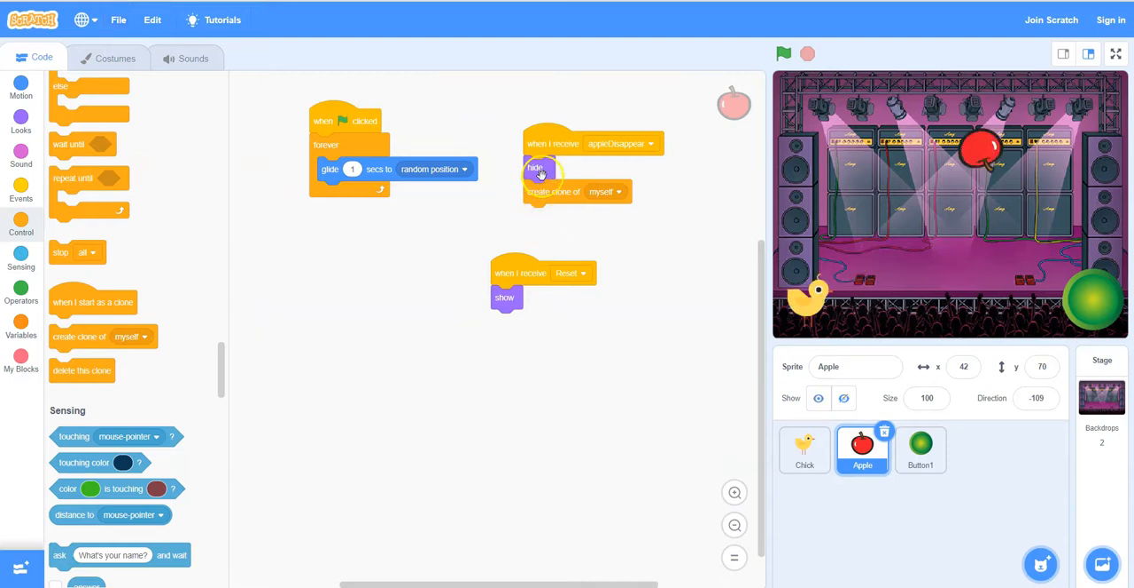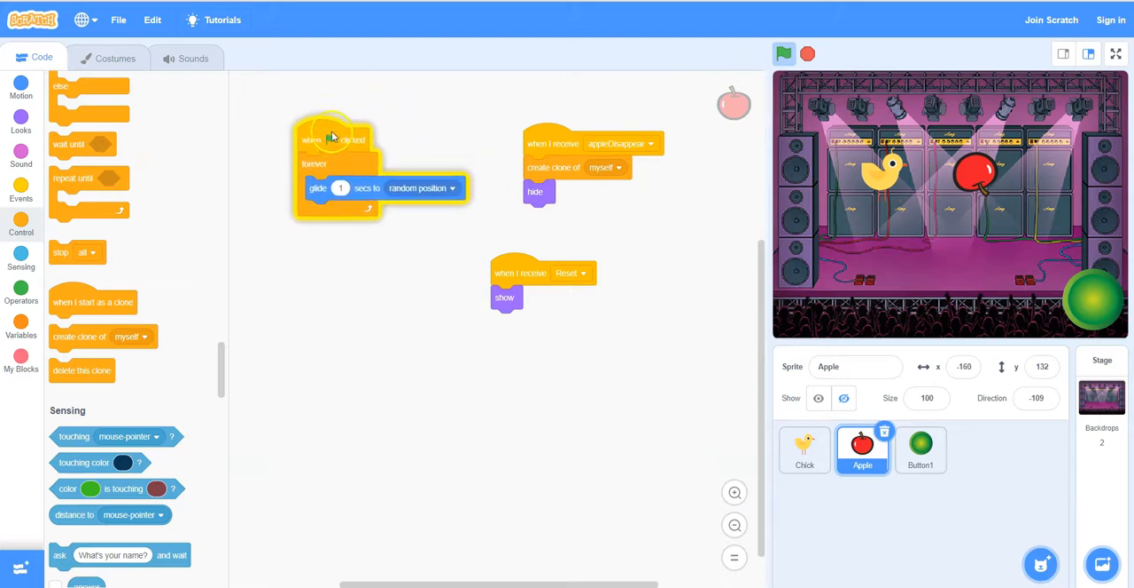The problem was I had created a clone of myself right after I had hide. I had to think about it for a second. So what I'm going to do is create a clone of apple after it hears apple disappear. And let's see what happens now. A lot of what happens with coding is playing around and seeing what happens. So now this apple is disappearing as I eat it, and it's waiting for the green flag to be clicked. Each of the clones is waiting.